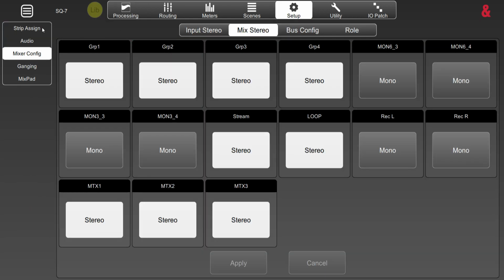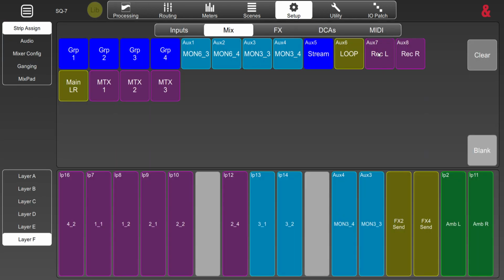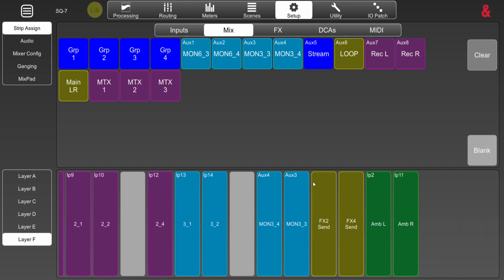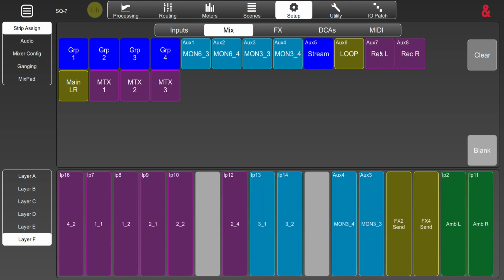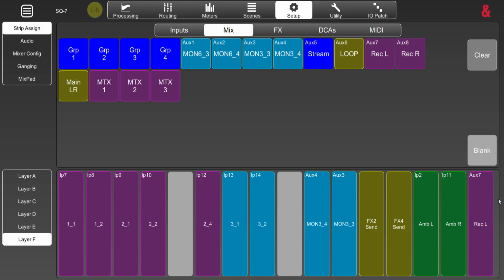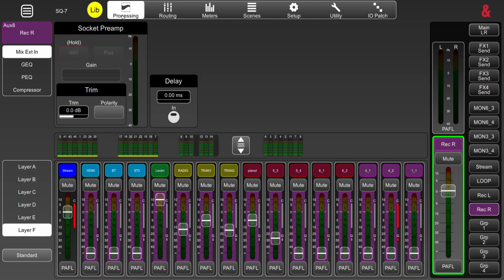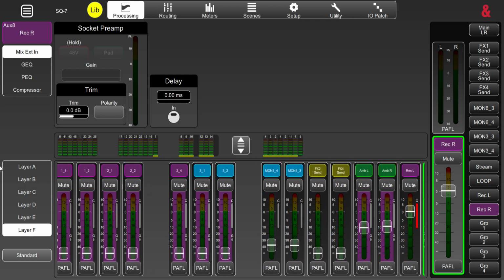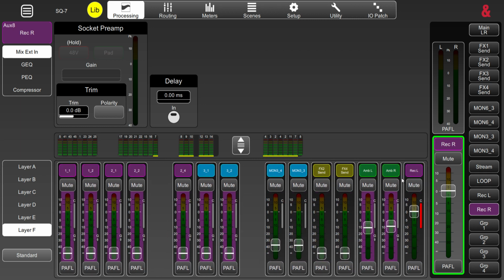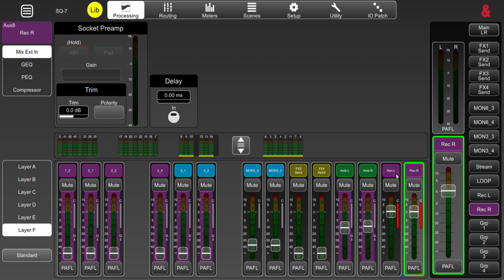Again, go into setup, go to strip assign. We can see the auxiliaries and their wonderful names and colors here. Let's just drop them on to the right hand side, so we'll have the left and the right. Now when we're on our normal layer F, if we scroll across here, what we can magically now see is that we've got a fader to control each of the left mix output and the right mix output that will connect to the digital recorder.